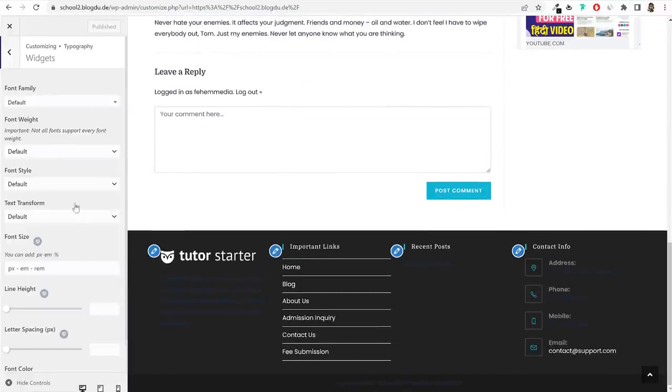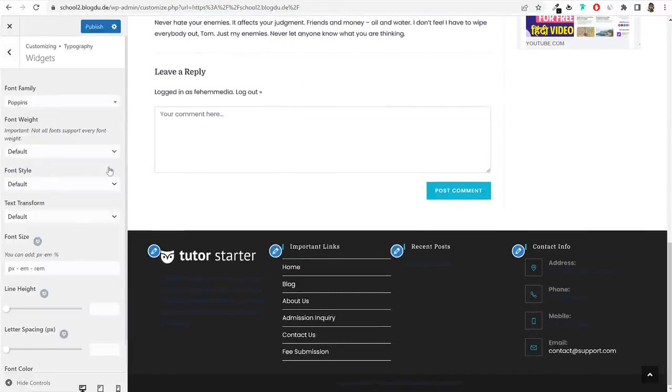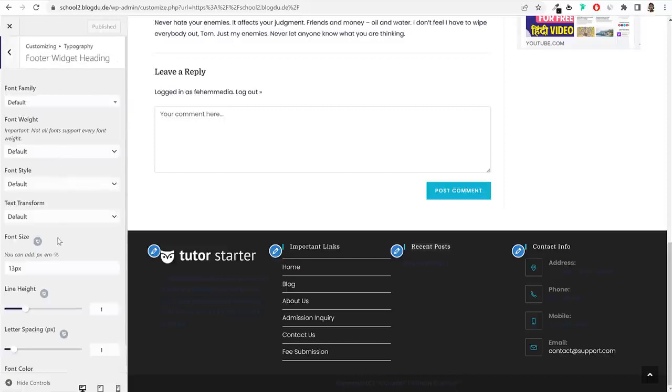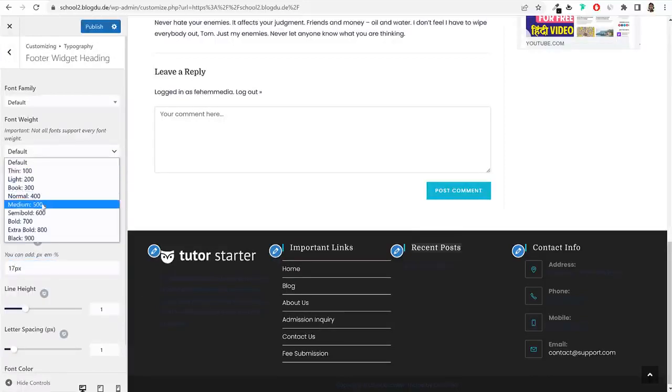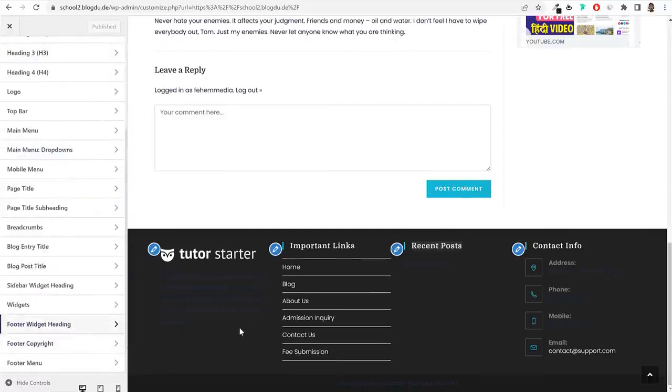Widgets. So widgets, for widgets also, we want to make sure we are using Poppins. And for widgets, I want to actually make it lighter. So I'll select 300. Come back. Now widget heading, which are these things. These are also small, so I want to increase the size. Footer widget heading, okay, 17 pixels, and want to make it bolder. Okay, 700. Come back.